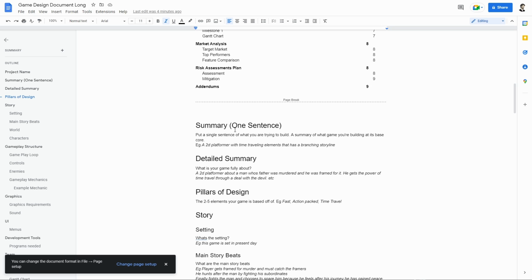First, you want to put a summary in one sentence. What are you trying to build? And it needs to be a single sentence. If you can't fit your game idea in a single sentence, generally speaking, it's not a good game, or it's not something that can be explained easily. So therefore, it might be too complex to take on.